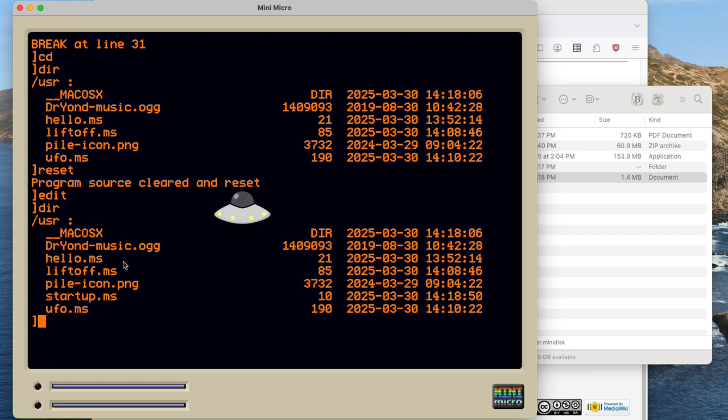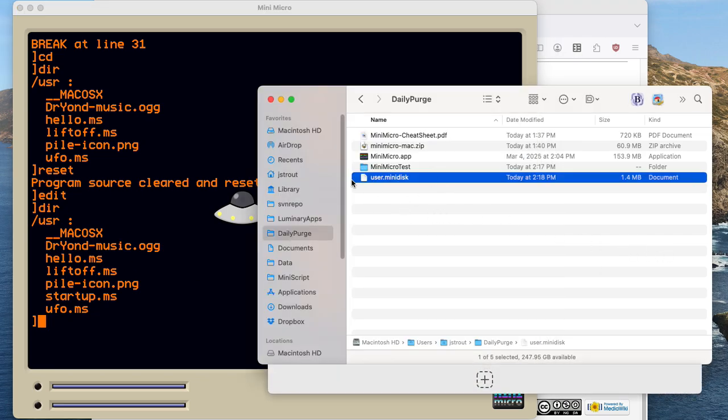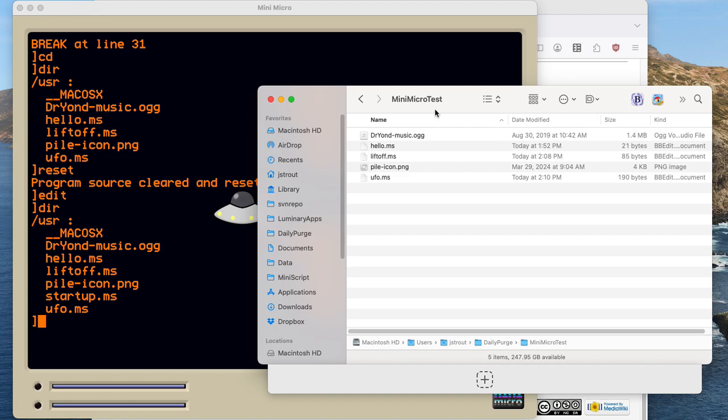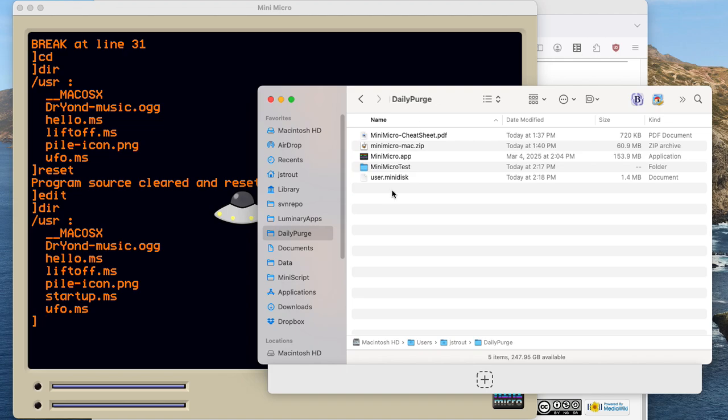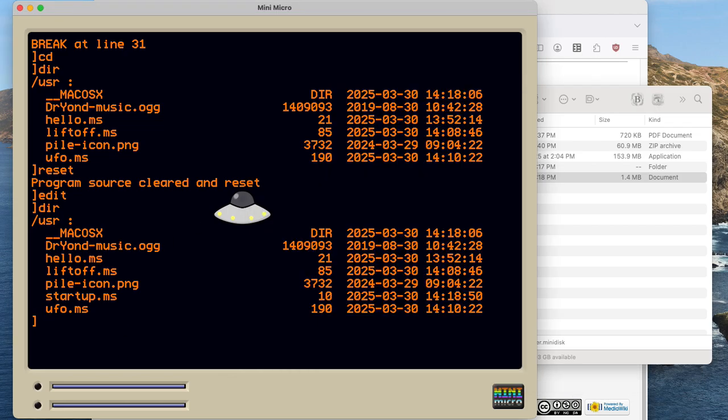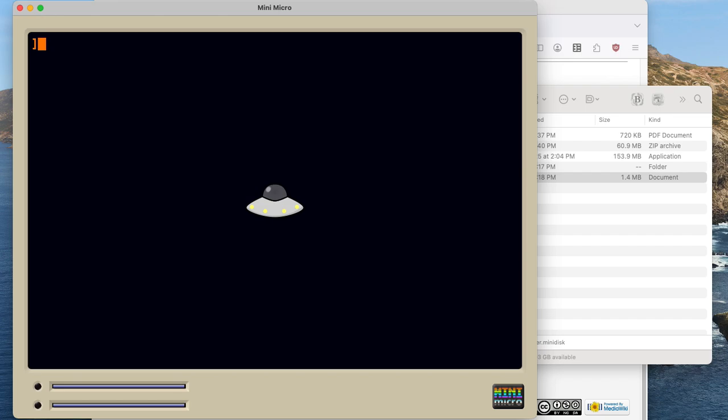Okay, so that's now on this user mini disk. Notice that it's not in my original project folder because I've already mounted my mini disk file at this point. So it's inside here, user.minidisk. And if I were to do reboot, that did not work. Why did that not work?